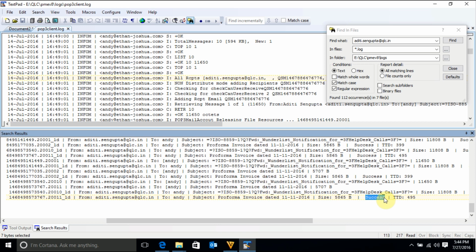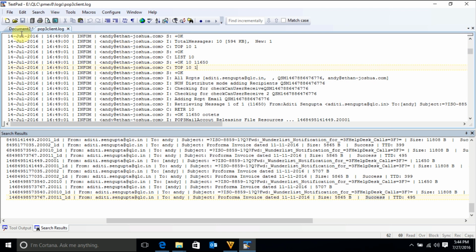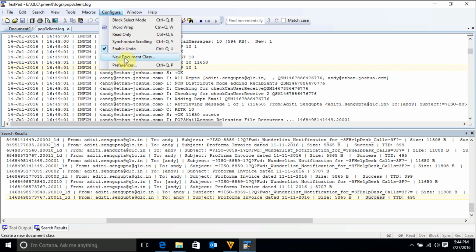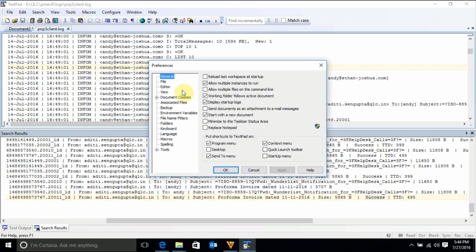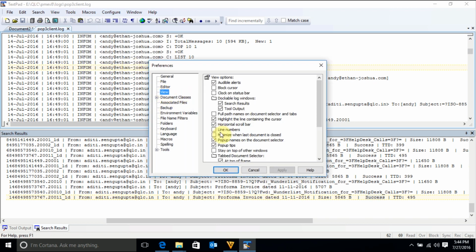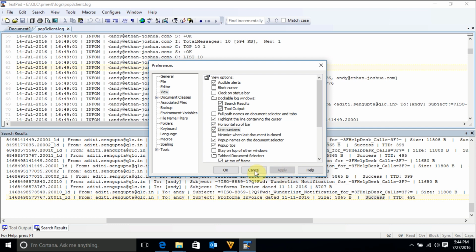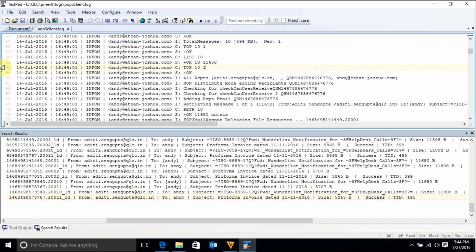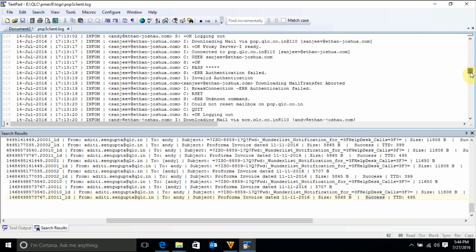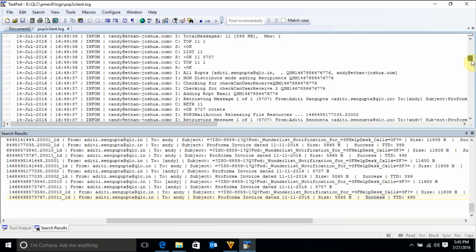Another thing to talk about is if you want to get hold of a line number in that scenario. What you can do is go to configure and then to preference, and here you have the view option. Here there is this line number option, which by default remains unticked, so you have to tick it, click on apply and OK. The Textpad then gives you the line numbers associated with the different details of the log. So if you want to jump from one line to another, you can do the same.